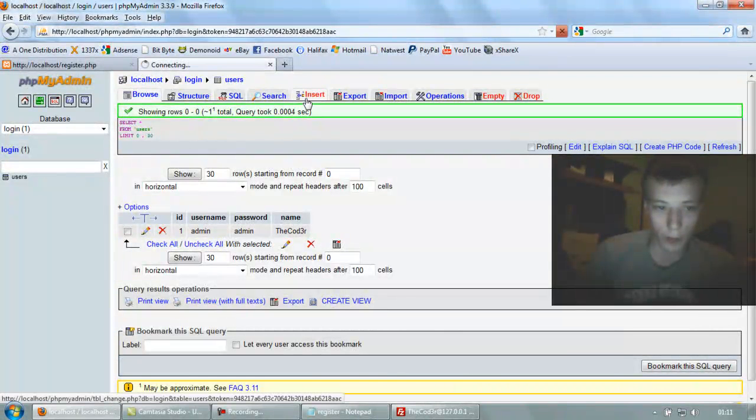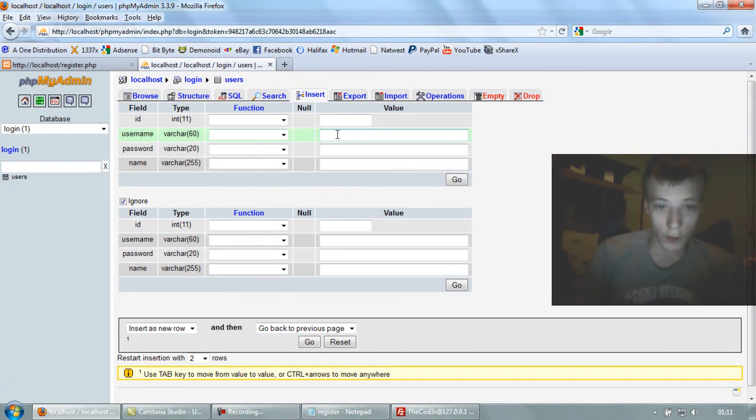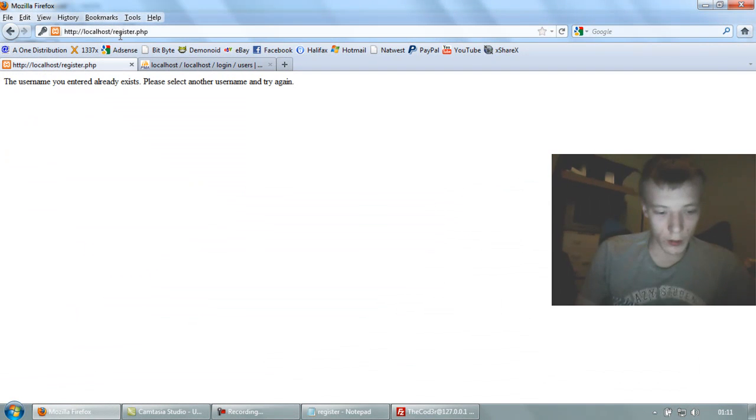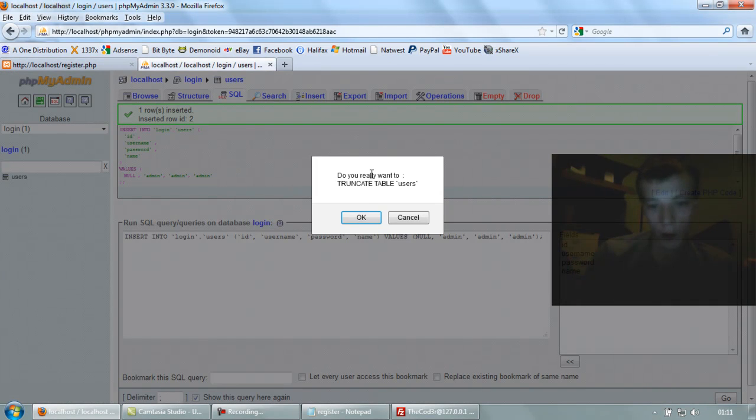So if I was to manually insert it, so there's 2 records in it now with the same username, it'll still come up that it already exists. Yeah. So if we just drop this database, we'll start again.